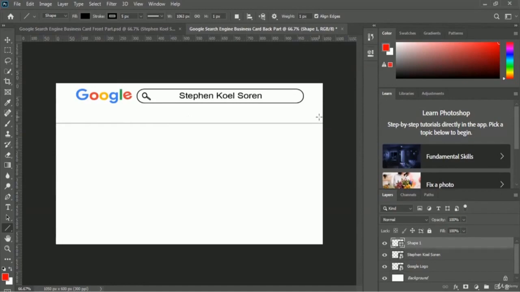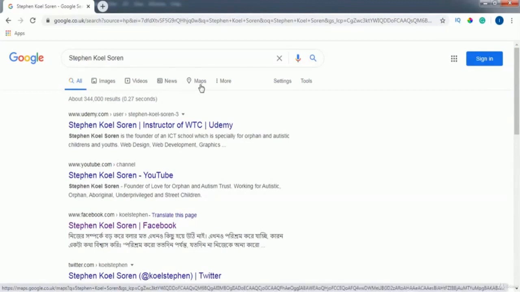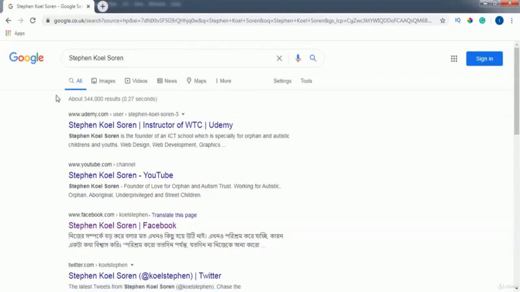So right now we will put some information over here. Let me turn on the grid view once again, and for that you just have to press Ctrl and H on your keyboard. So you can take a look, some options are available, like images, videos, news, and maps, and we will create the same pattern in our card, but we will not create images, videos, news, and maps in our business card. We will write the service you are providing instead of images, videos, news, and maps.